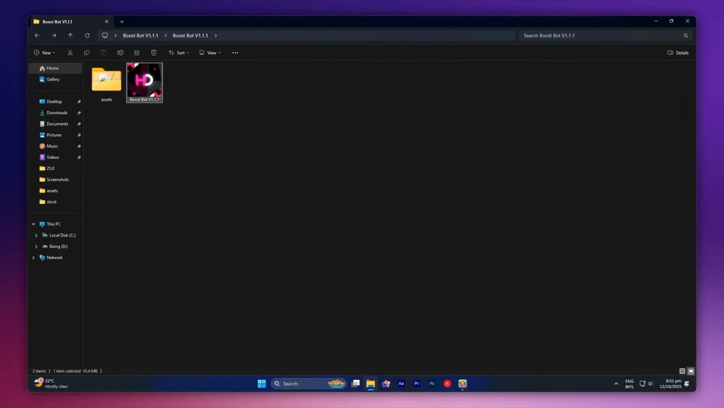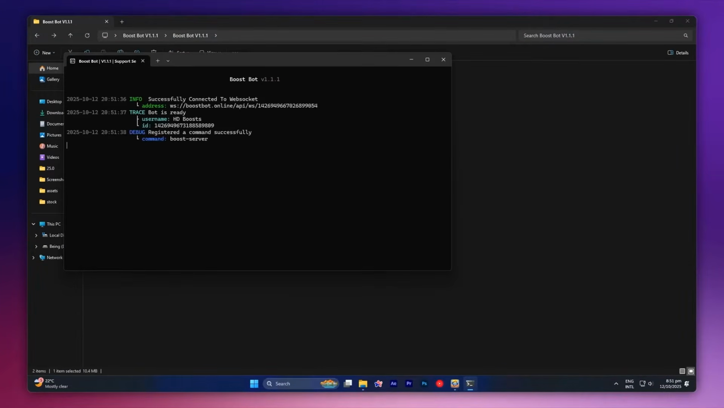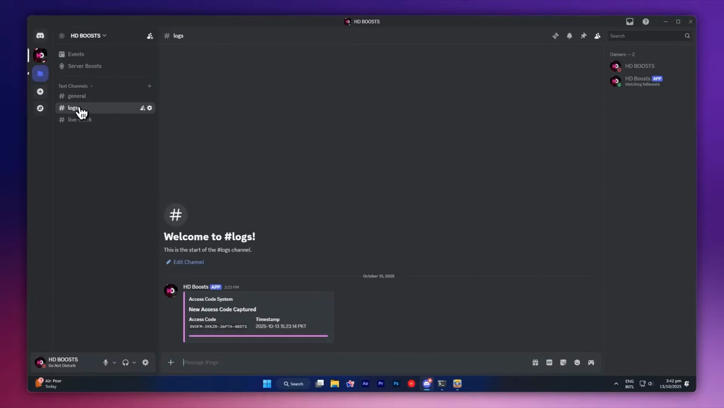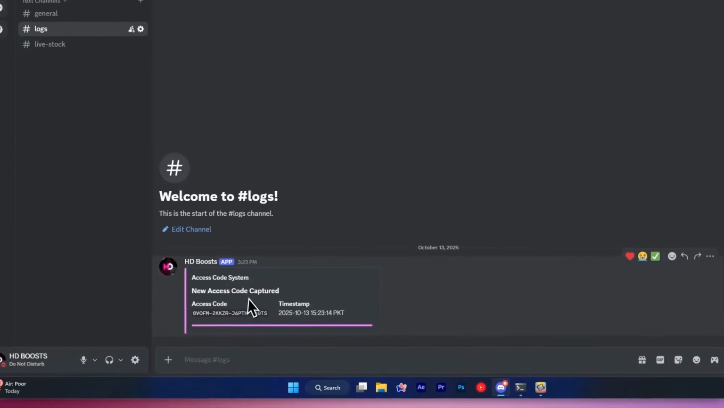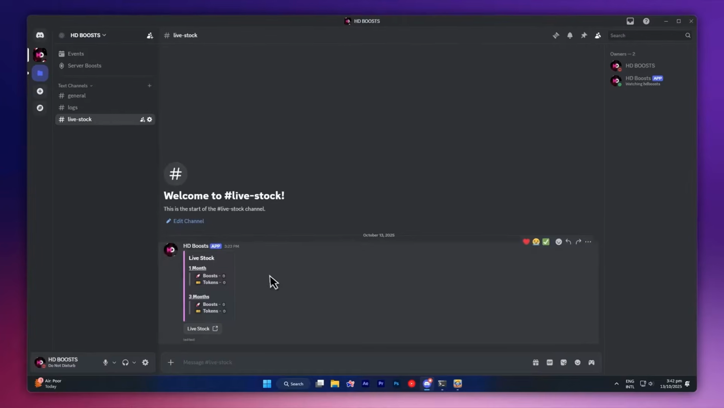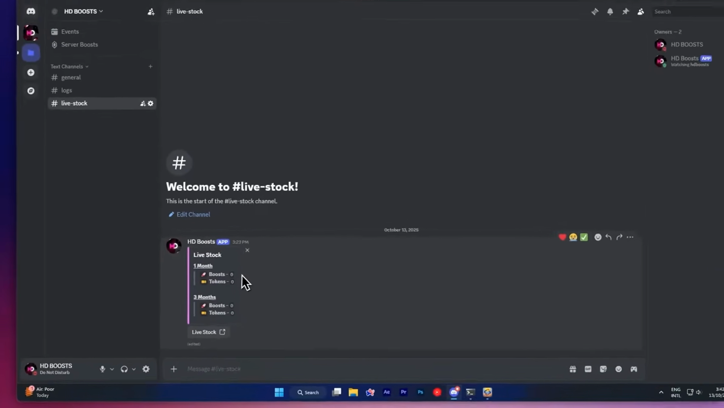Alright, after setting up the config file with your settings, simply run the bot and wait until all commands are loaded. After you run your bot, you will get this access code in the automation channel which you specified in the config file. This is used to access the BoostBot dashboard, which I will be showing at the very last, so keep watching. And with that, if you have enabled, you will also get the live stock message.